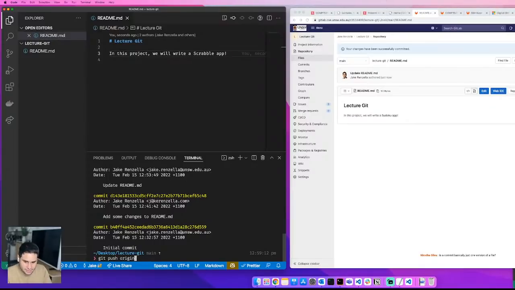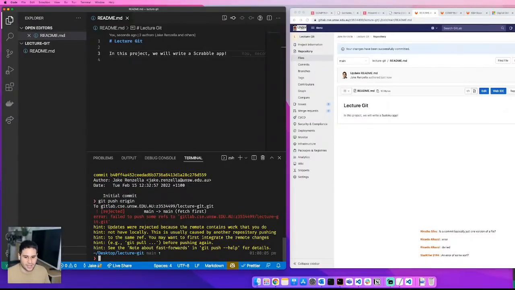Guys, take a guess. What's going to happen when I run push? While you guys are answering, Naroda asks, is a commit basically just one version of the file? No, it's a snapshot of your entire project. It's going to be an error, it's going to be denied. I run git push, there's an error. It was not able to push my changes to the server.